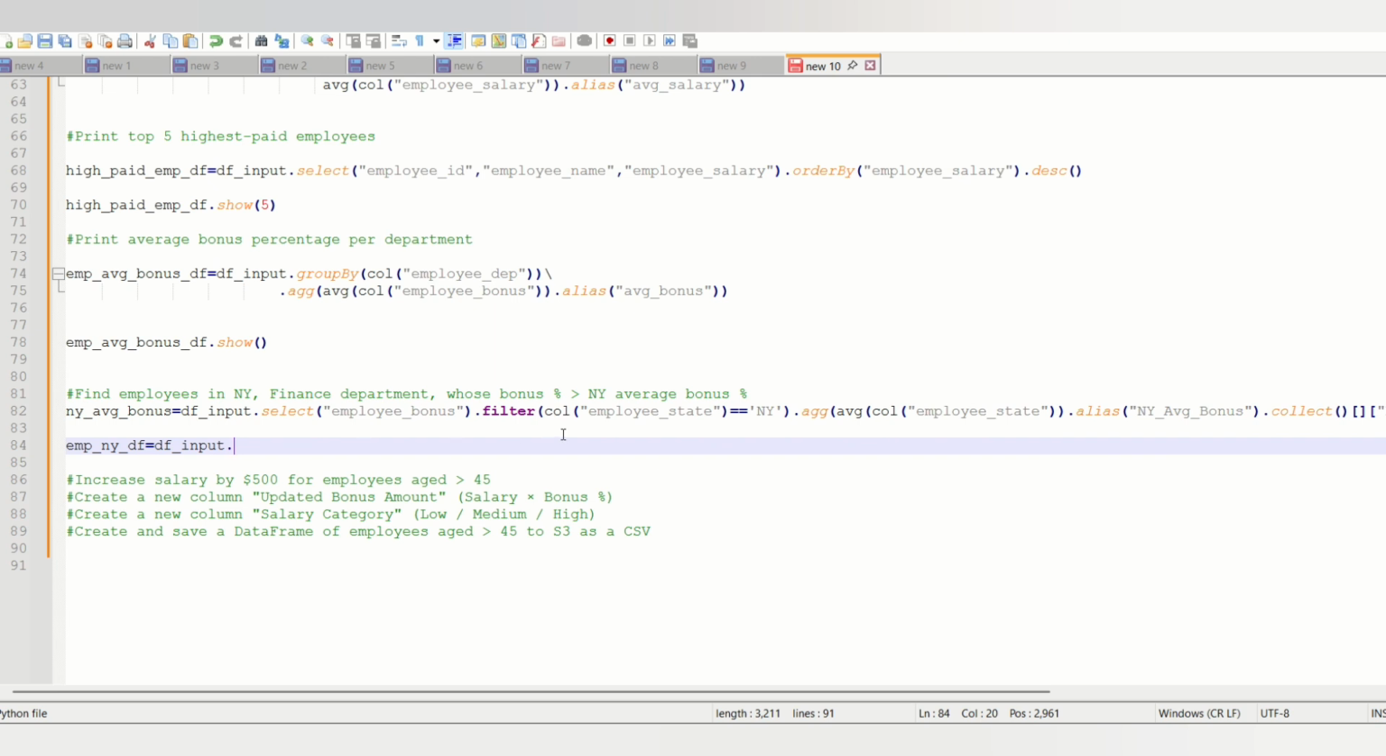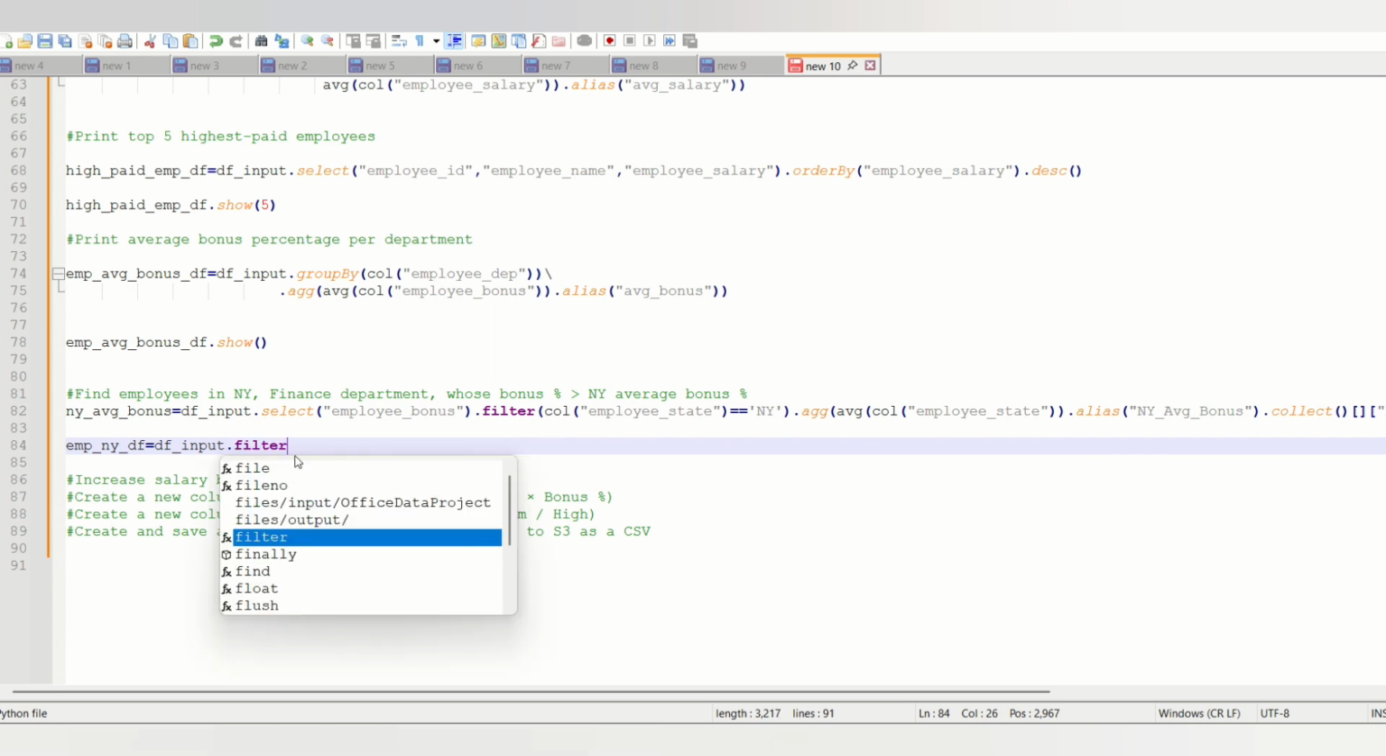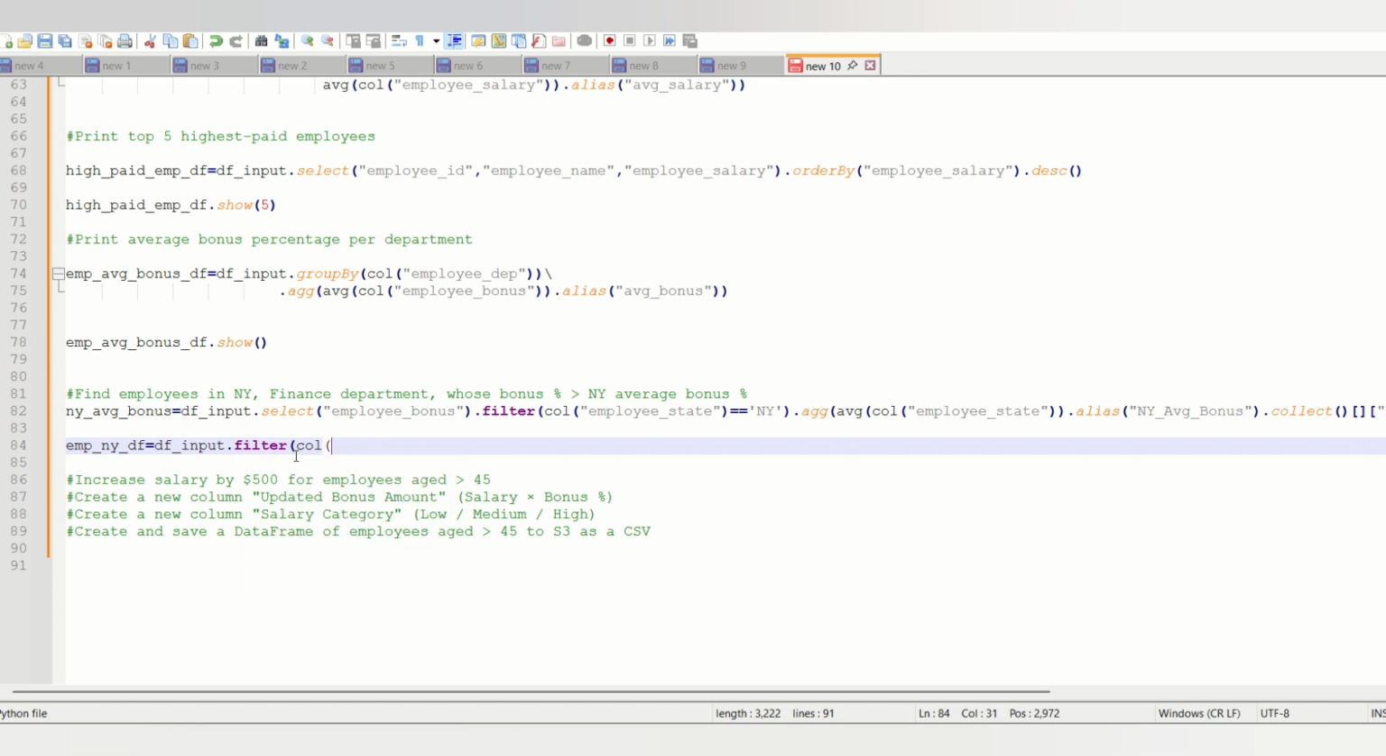Filter we have to use here. So filter, col, find out employees in New York. So I have to get the New York employees first. So for that we have to take the state again, where it is New York. Okay, along with that we have to take another thing, that is and. So this symbol represents and in PySpark. Okay, so here we have to select the department also.